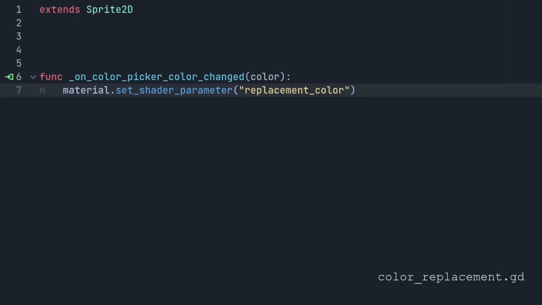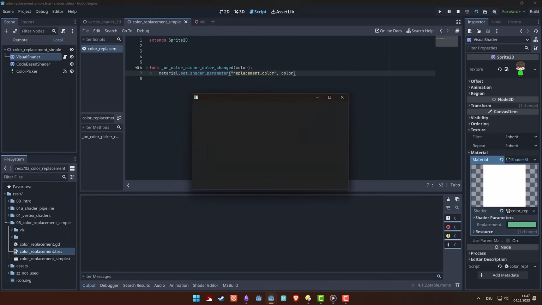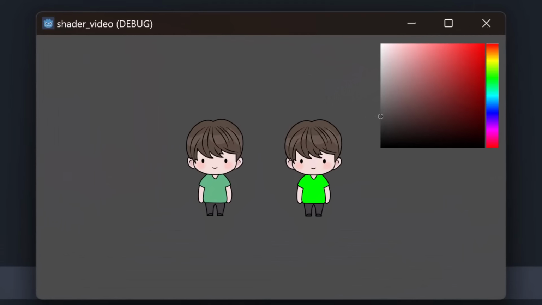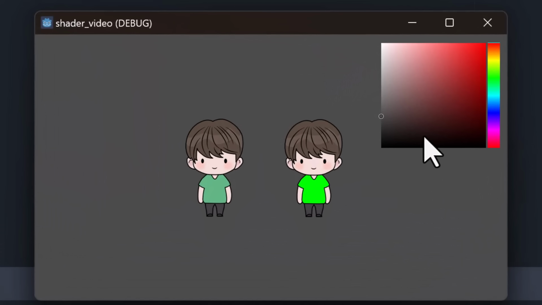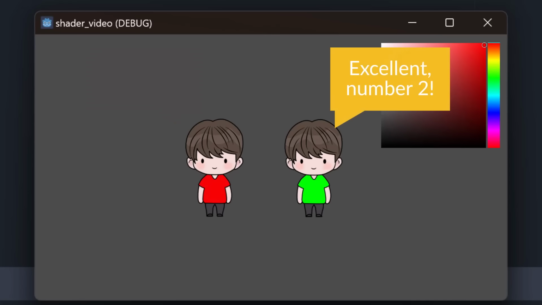Now we need to give the function the new value that we want to set, which is the color that our player just picked. Luckily enough, this is given to us as part of the color_changed signal up here, so we can just give this into our function. And now we can run this and see if it works. So let's select a nice color for the shirt, maybe a neat red. And this seems to work out nicely.